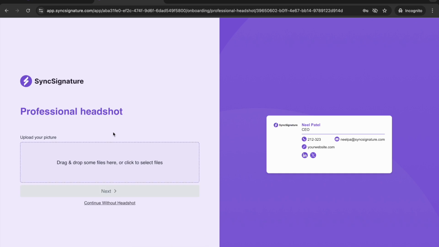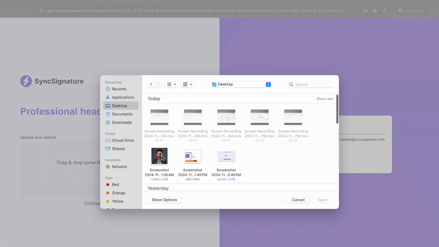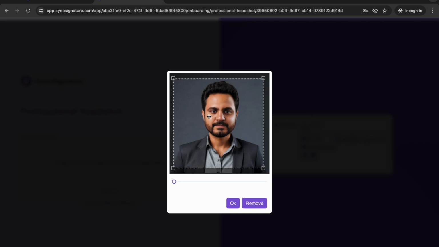Over here it will ask me to have a profile picture. So if you want to add a profile picture or your headshot on your signature, you can use this option. Otherwise, you can just simply continue without headshot. Right now, we are just going to see what it offers. So let's go ahead and select a picture. So for example, this is the picture I want to have. So I'll just simply drag it.